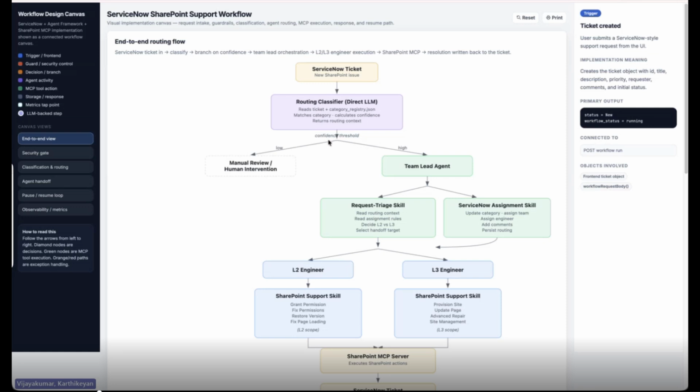Once a ticket and its category are identified, then that will be assigned to the lead agent. The lead agent will make use of two different skills: the triage skill and the ServiceNow skill. Using the triage skill, the agent will get to know, hey, if a ticket falls under this particular category, then it needs to go to an L2 engineer or an L3 engineer.